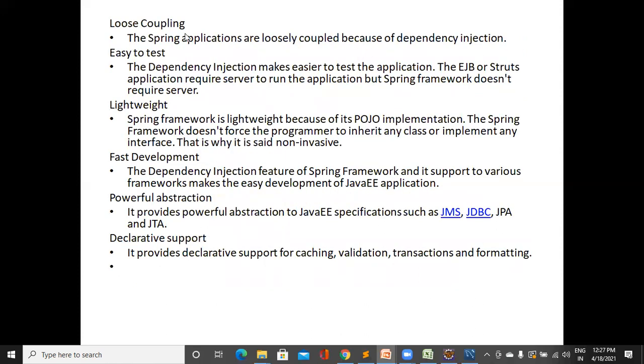Next is loose coupling. Spring applications are loosely coupled because of dependency injection. Easy to test: the dependency injection makes it easier to test the application. That is, EJB or Struts applications require a server to run the application, but the Spring framework does not require a server. Next, Spring is lightweight. Spring framework is lightweight because of its POJO implementation, and Spring framework does not force the programmer to inherit any class or implement any interface. That is why it is said to be non-invasive.